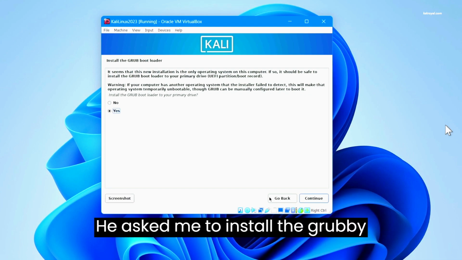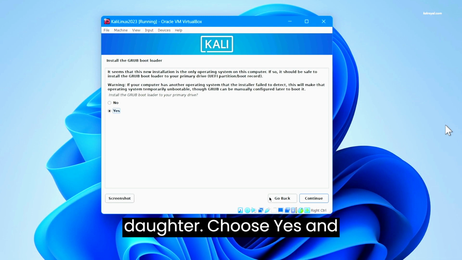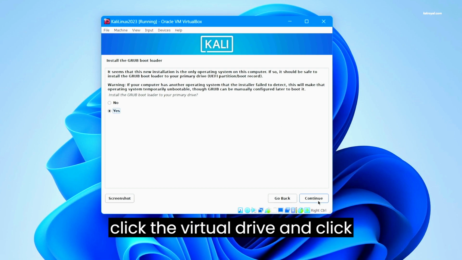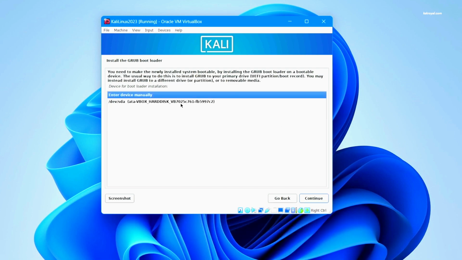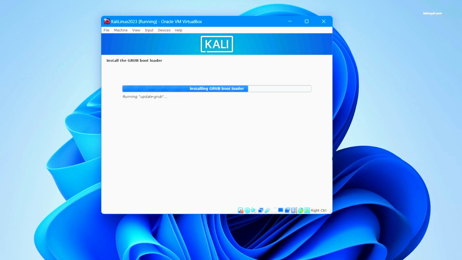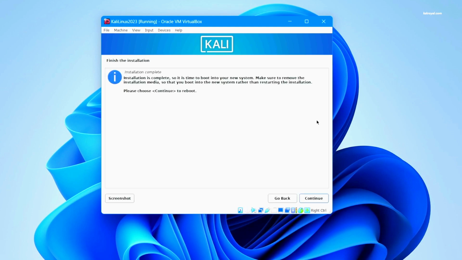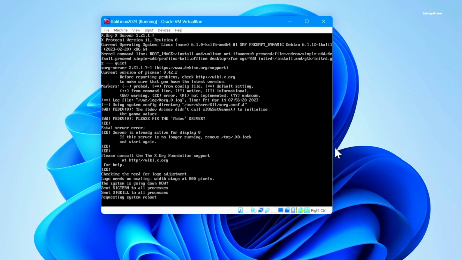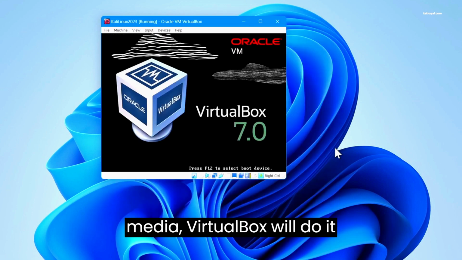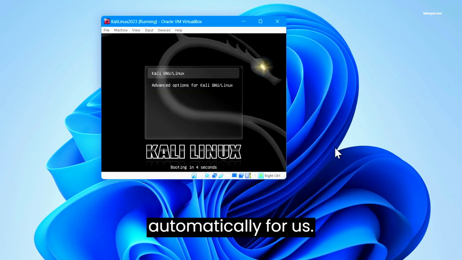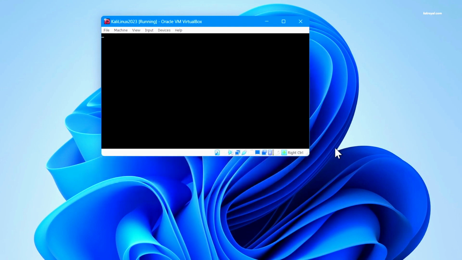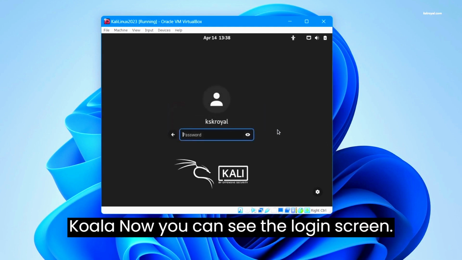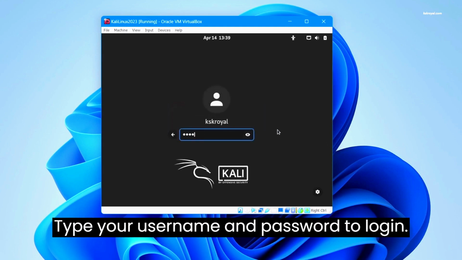And lastly, you need to install the GRUB bootloader. Choose Yes and Continue. Then select the virtual drive and click Continue to finish the installation. Once the installation is complete, click on Continue to reboot. We don't have to remove the installation media. VirtualBox will do it automatically for us. And voila, now you can see the login screen. Type your username and password to login.